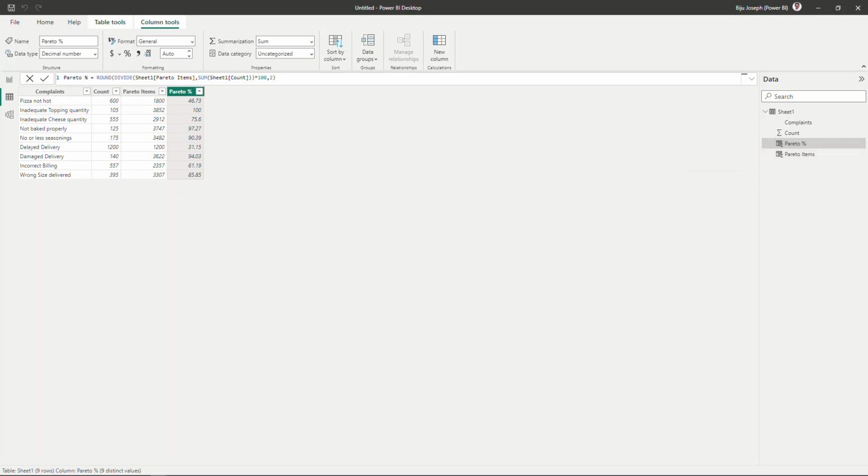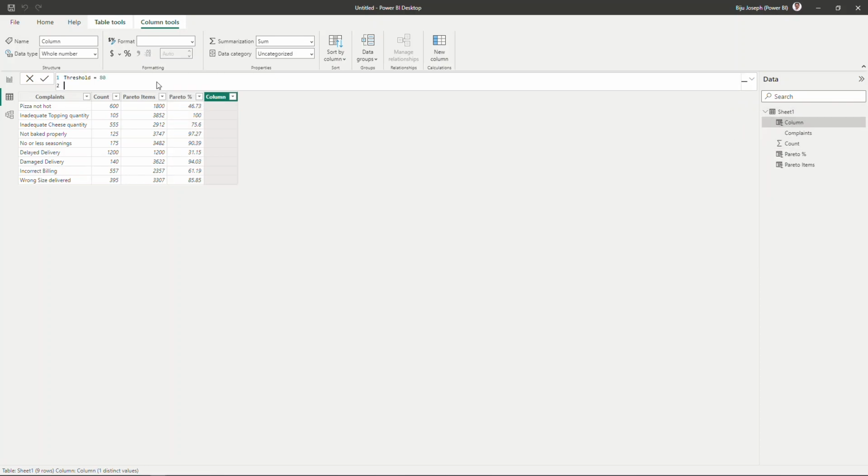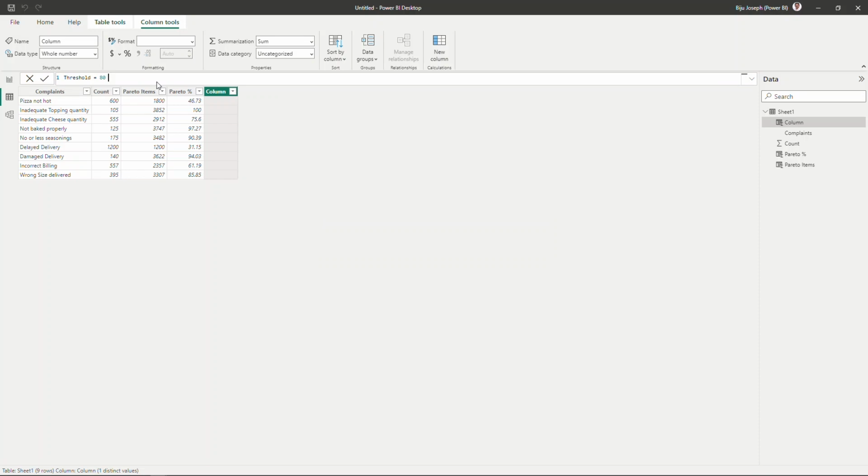Finally, we need to have a threshold. So let's create a third column and I have the DAX expression. It is simply threshold equal to 80. So let me save this. So we have a threshold. So we created 3 columns. One is Pareto items, that's the cumulative values, then Pareto percentage, that is the percentile of the cumulative value, and we have a threshold value. So the data set is ready.